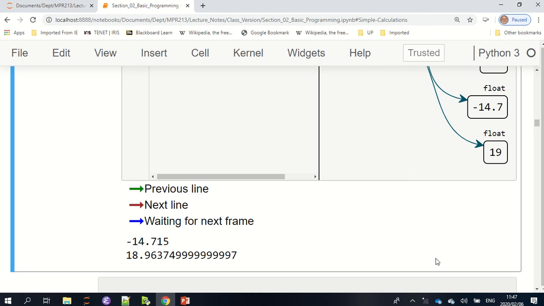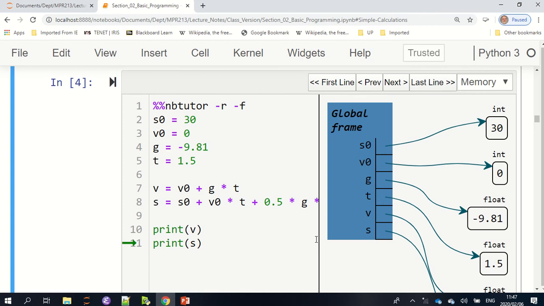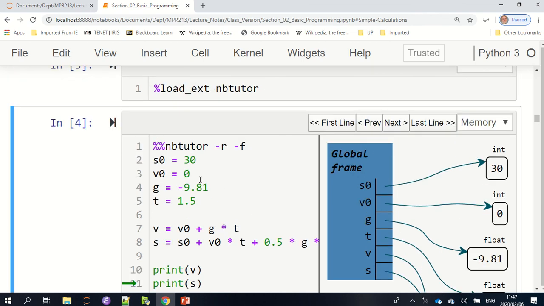Right, so we've illustrated two things here. We've illustrated basically how NBTutor works. That's not so important, but you may perhaps use that when you try to debug a program. But the main thing that this cell showed is the assignment of numerical values to variables and the calculation of a result on the right-hand side, and that result being assigned to a variable. Are there any questions about this? Yes?